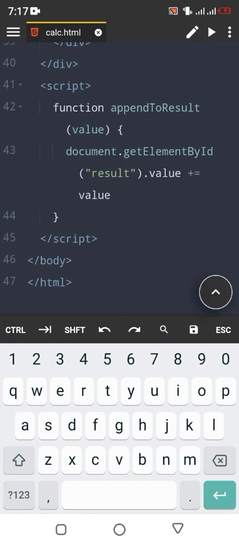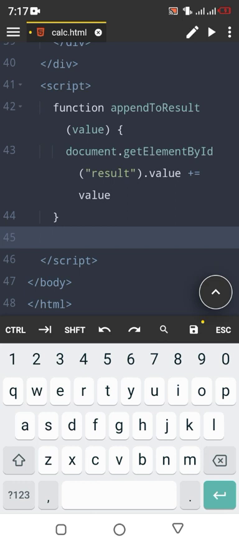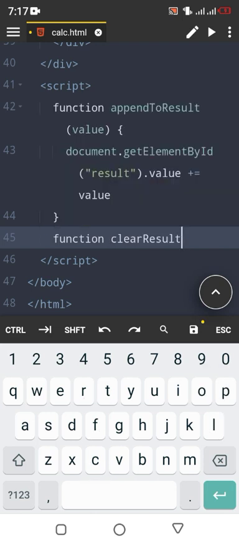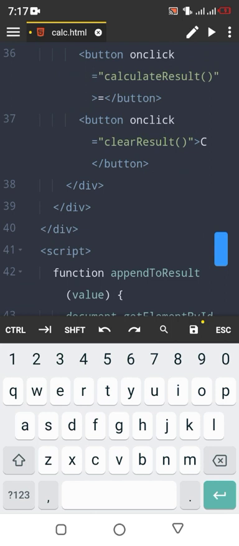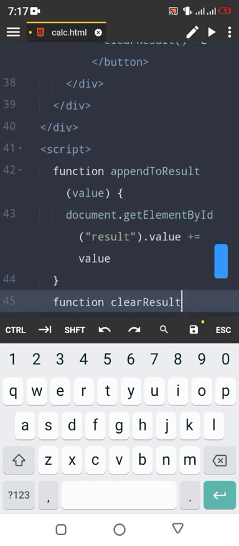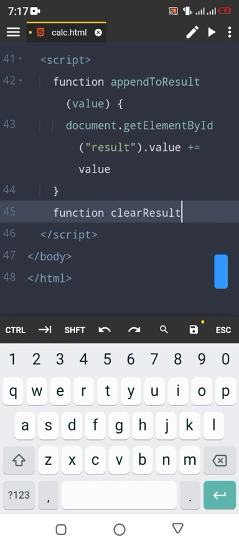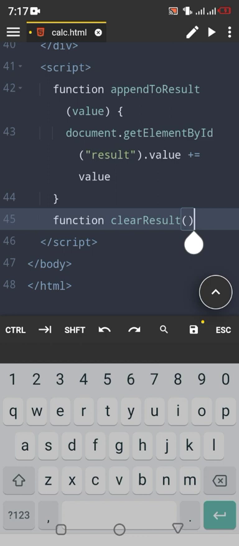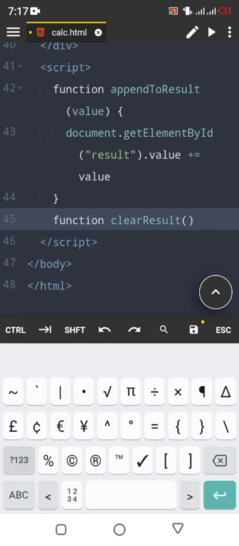So right now we have this one function that adds things inside our result input field. So we should have another. Let's make another function. This one should be clearResult. And this function should just clear the input field to make it empty.